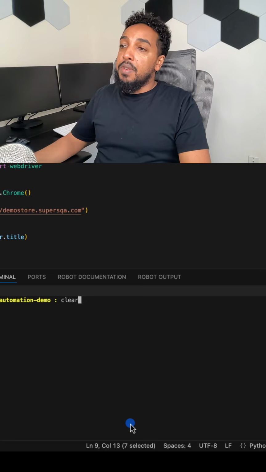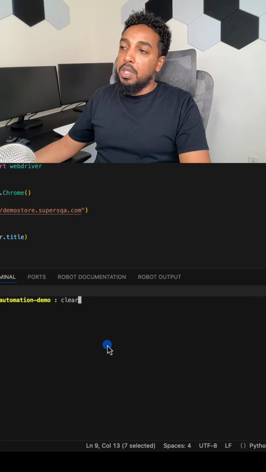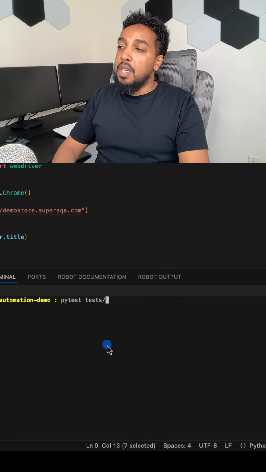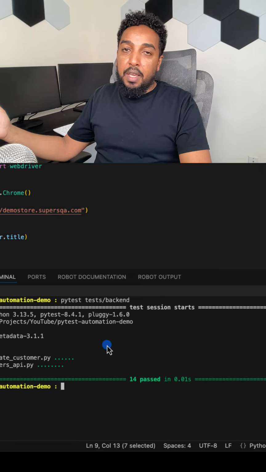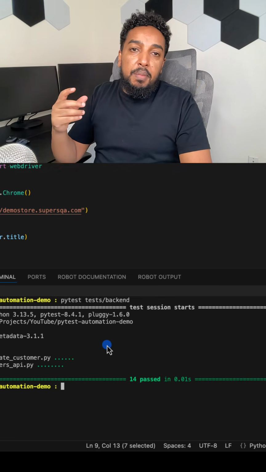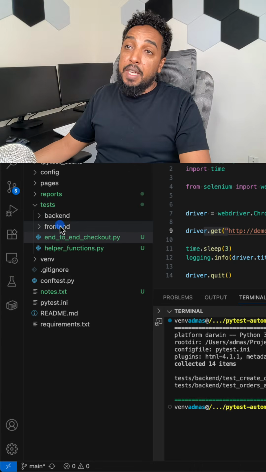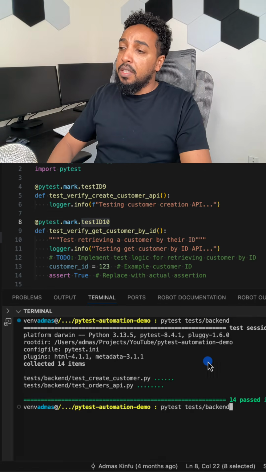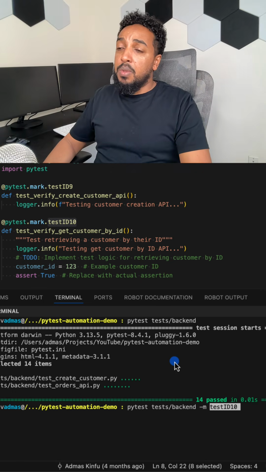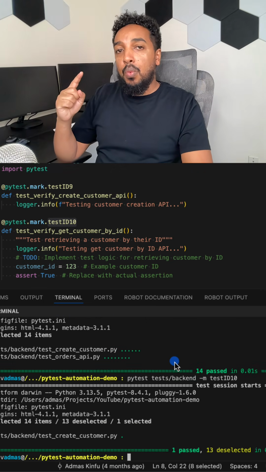Now, let's say I want to run just everything that is in the backend folder, just backend tests. All I have to do is tell it, I want to run tests in the backend folder, and it's going to go and run everything in the backend folder. So now, just with one command, I can control so much. I can open a file. Let's say I'll open this backend test and I have the test ID 10. I can just tell it, hey, I need a test with a marker of that, and it's just going to run that one particular one.